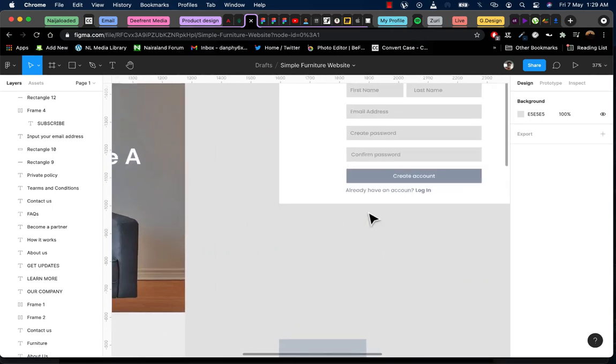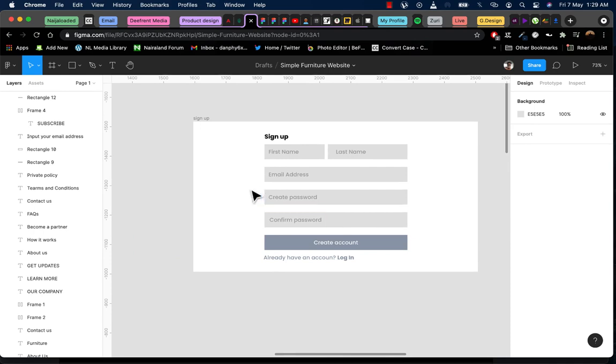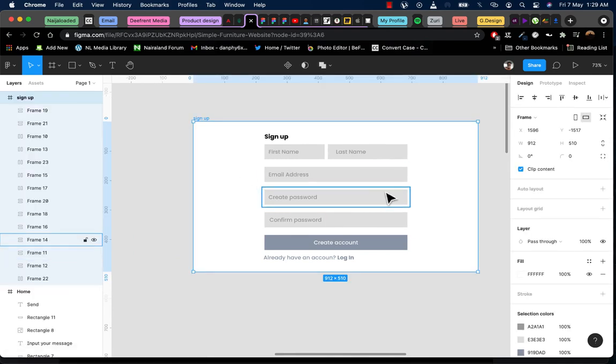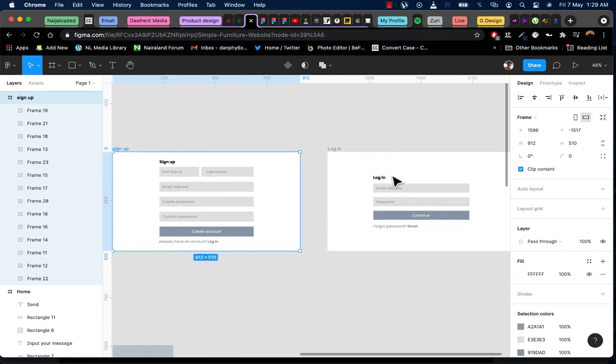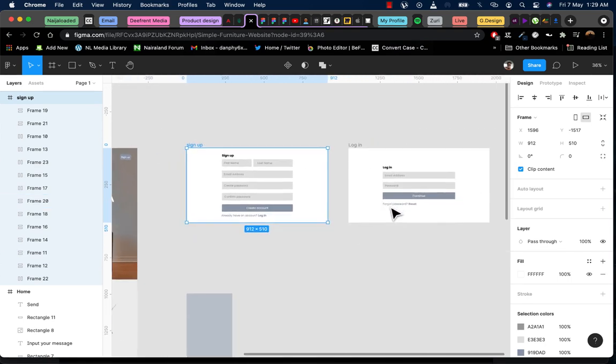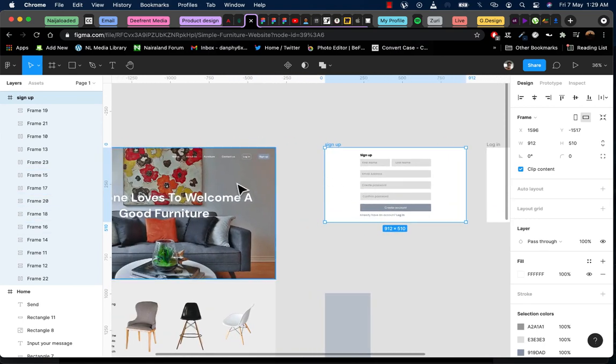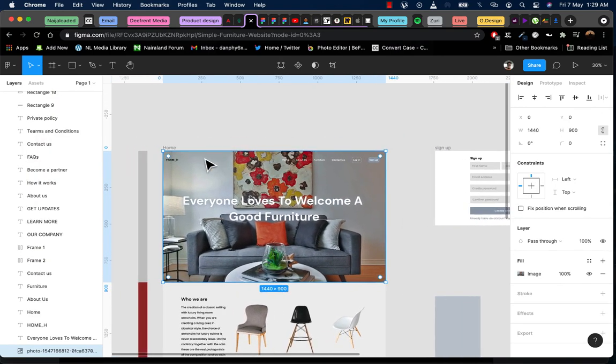So this is a simple sign-up panel frame for our UX, and this is also a login frame for our UX. Just something very simple. So now let's dive in.